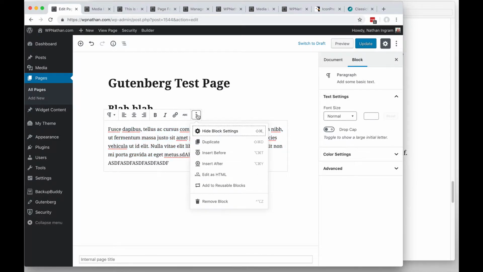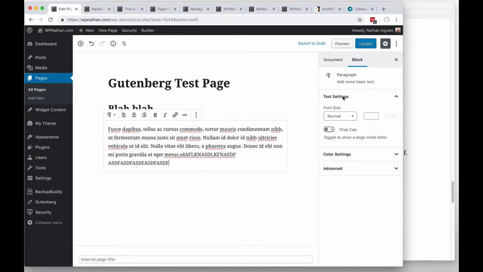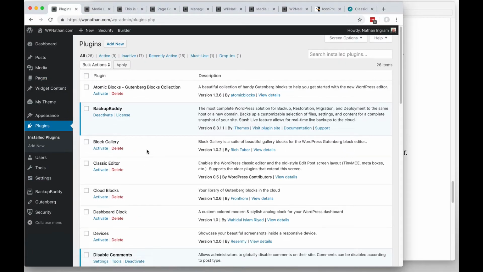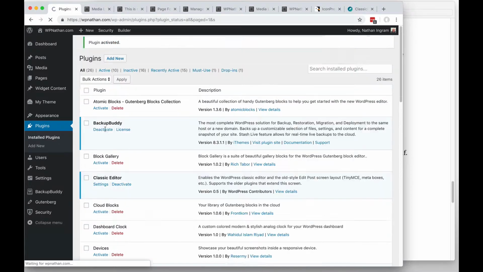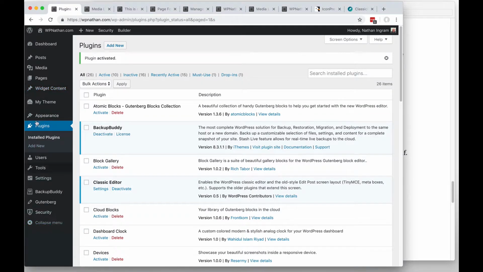It's not a huge deal, but you can go back and forth, but you probably want to pick one or another per post. I mean, that kind of goes without saying. Anyhow, when we go to Classic Editor and we install Classic Editor, by default, Gutenberg is totally disabled.